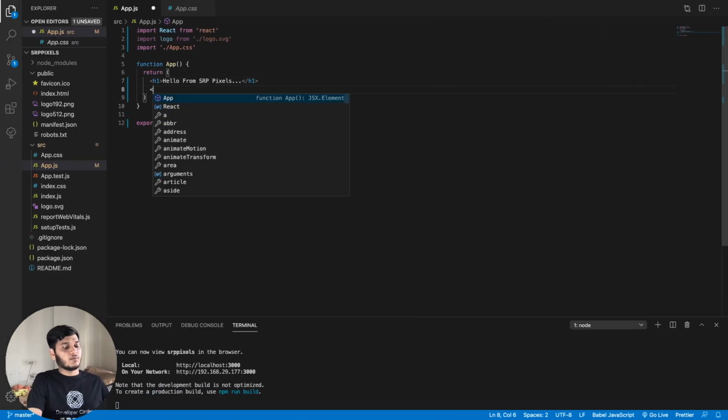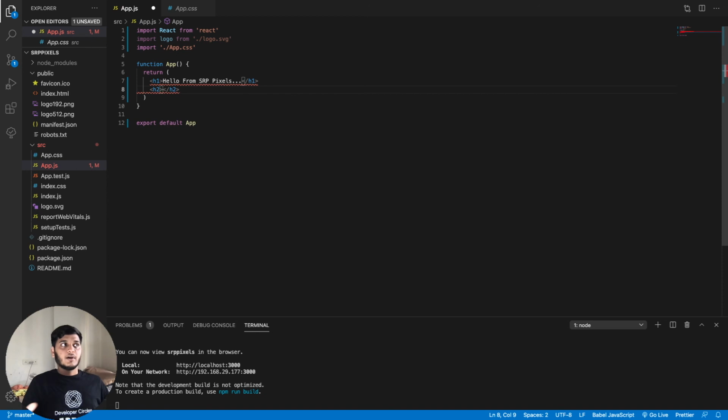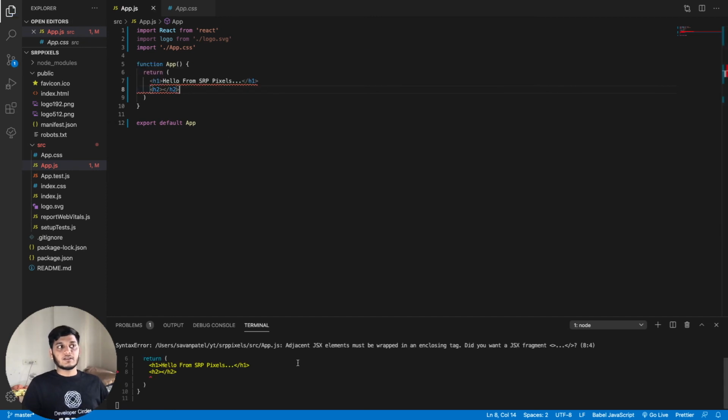Now let's include another tag, h2. But as you can see here, whenever we include another element like the h2 tag, we get an error. Let me save it and see. As you can see here, it says adjacent JSX elements must be wrapped in an enclosing tag. What does this mean? This simply means we are writing JSX and a React component can only return one element, one whole element. We can return multiple elements, but we have to wrap all those elements into one single tag.